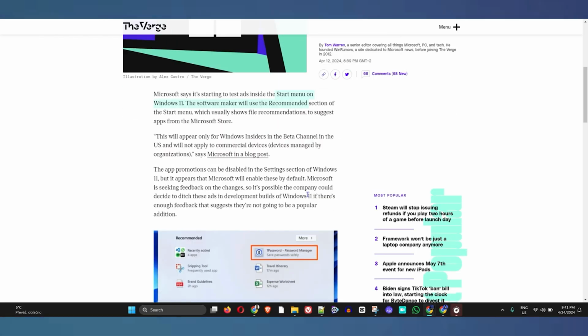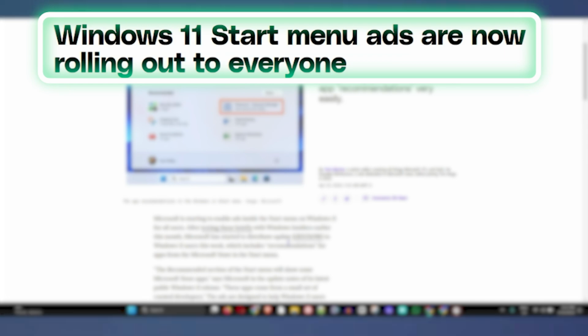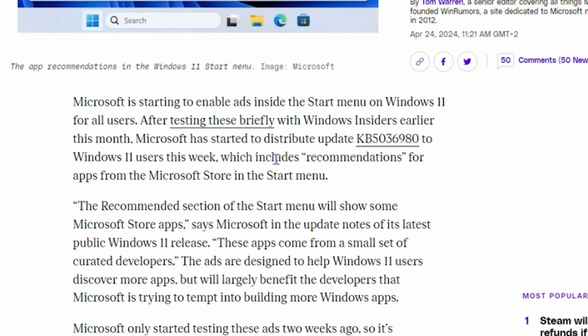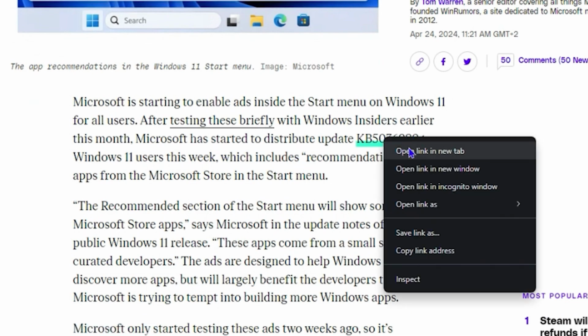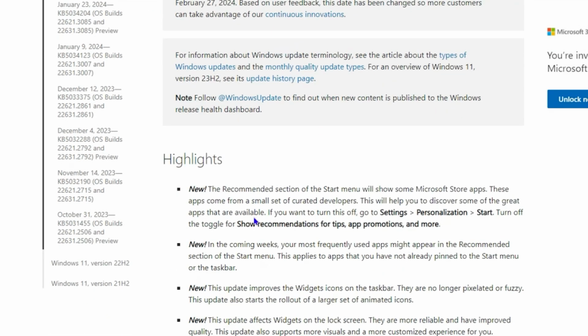Now, guys, fast track 2 weeks later, on the 23rd of April 2024, it was reported that Windows 11 Start menu ads are now rolling out to everyone. How crazy is that? Now, guys, as you can see here from this article, Microsoft has started to distribute this. And right here in this current release, on April 23rd, 2024, this is the release that shows that Microsoft is now releasing this new feature.